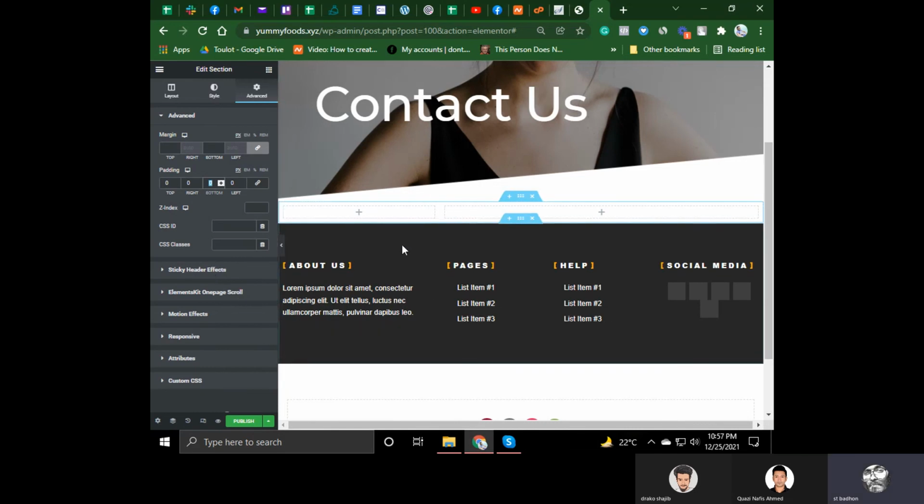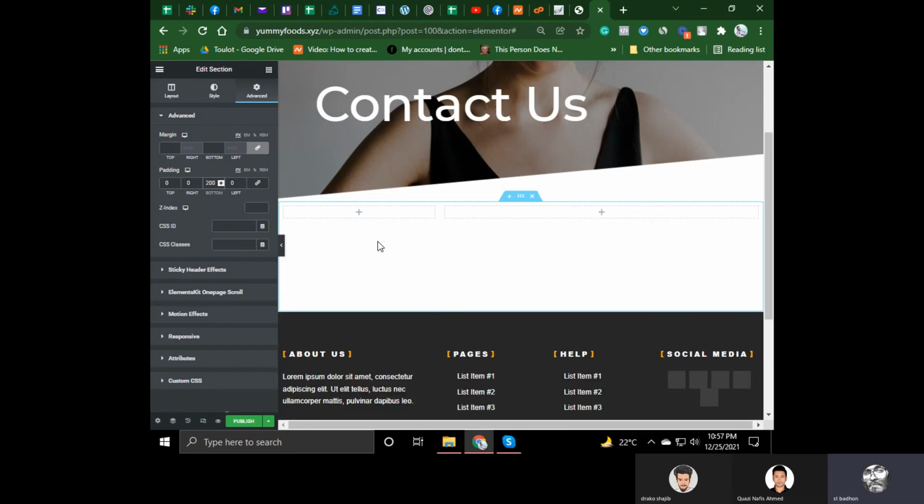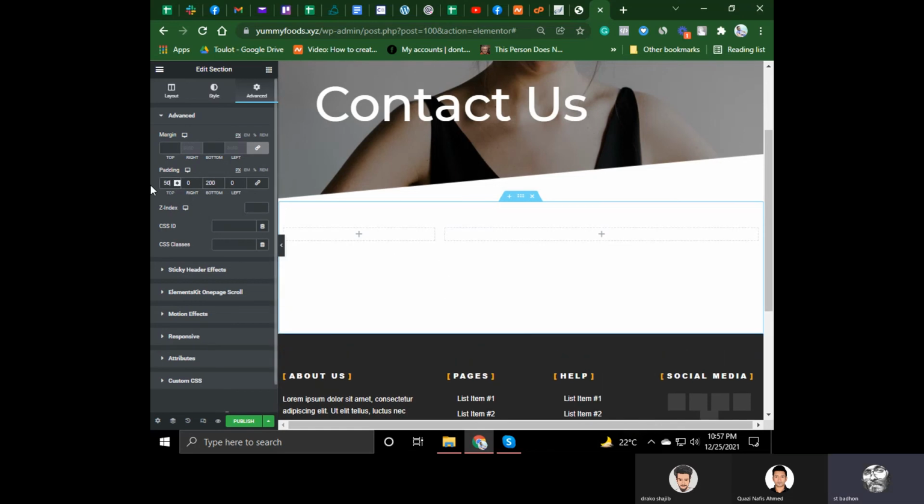Now this section is too small to fit our box, so let's make it look better. Add 200 in the bottom and 50 or 100 in the top.